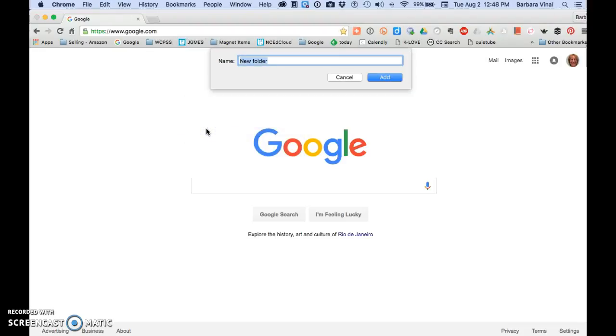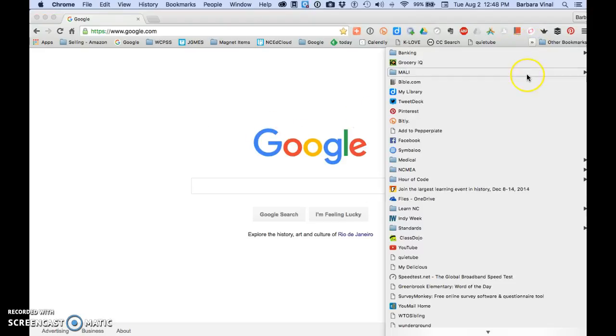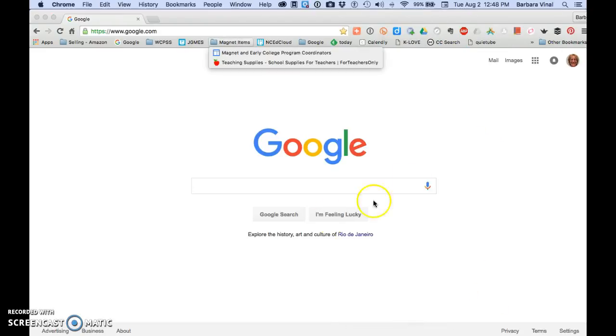It tells me that it wants to name it. I'm just going to leave it as new folder for right now. And my new folder automatically drops to the very bottom of my bookmarks. Now if I don't want this here, I want it somewhere else, I just click and drag it. Whoops. I click and I drag it elsewhere.